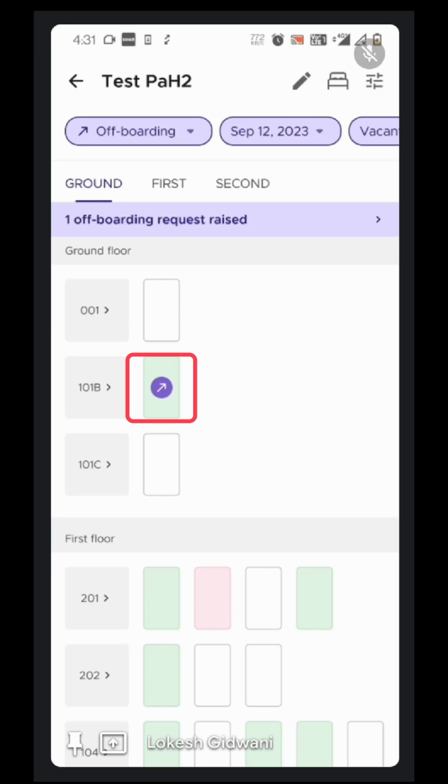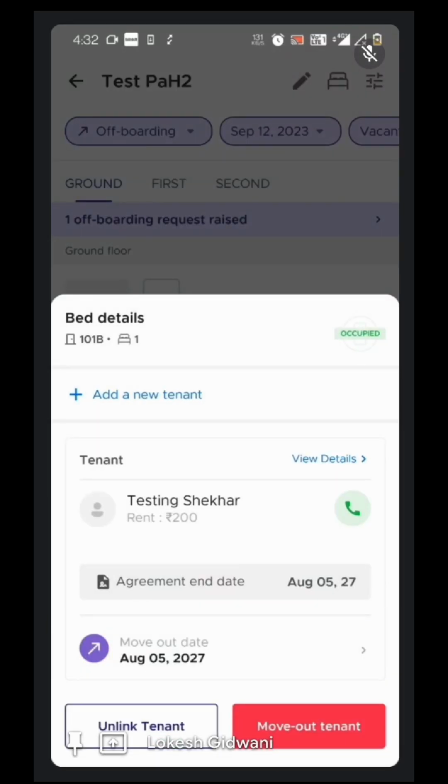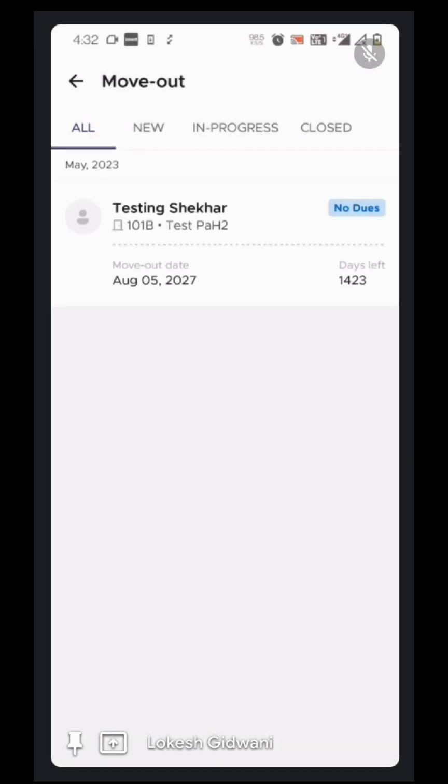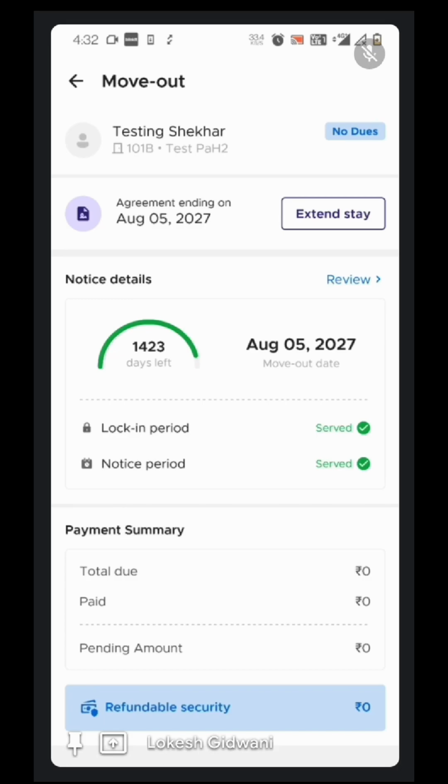Once I click on that particular bed, it will show you the move out date for this tenant, and you can view their move out request. This is the offboarding request that they have created or you have created, and we are showing the status of this request as well. Then you can tap and perform further actions for move out.